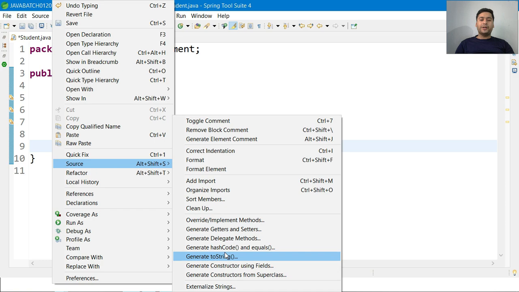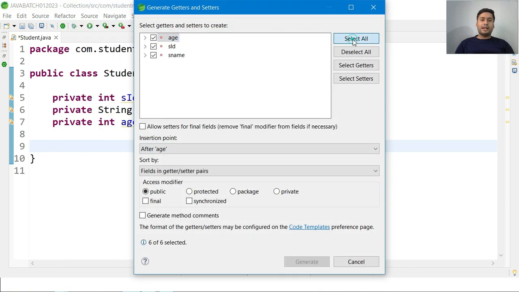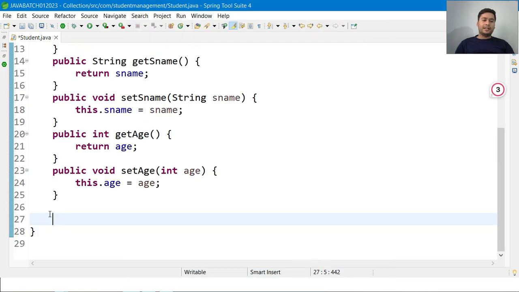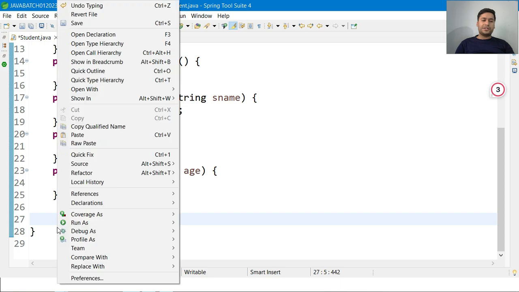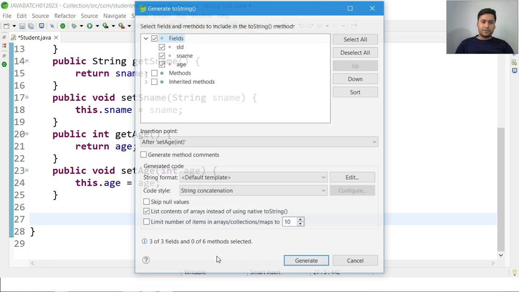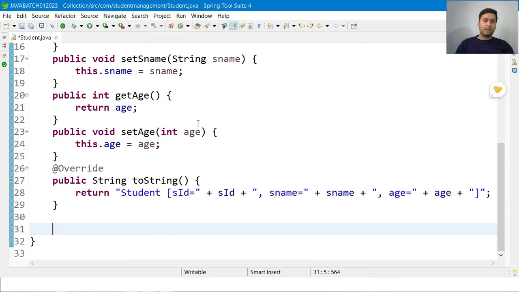Let me simply generate the setter and getter for that. Select all and just generate it. The setters and getters are generated. Let's generate the toString also. Go to the source, and here is toString, and just generate it.